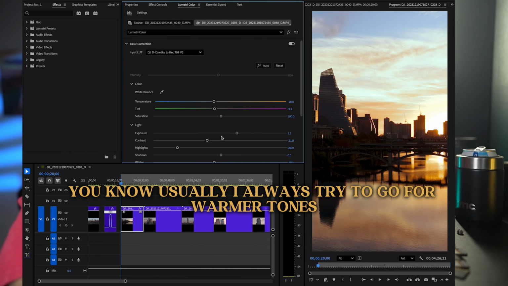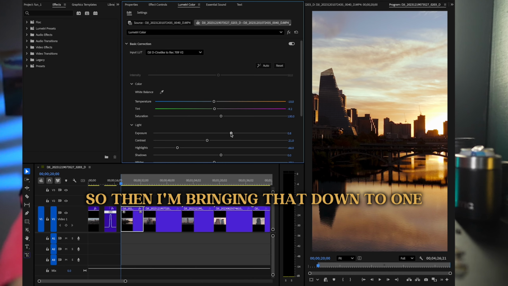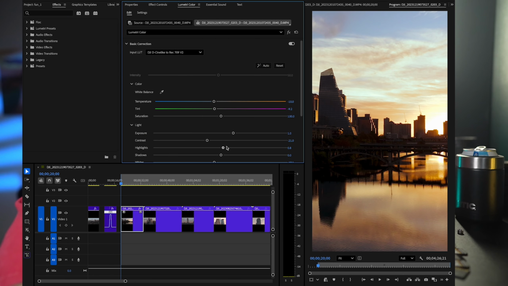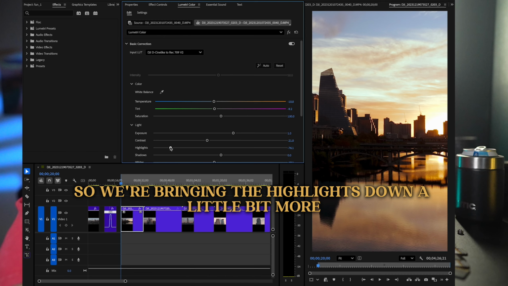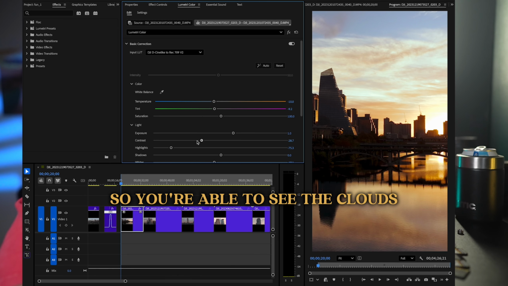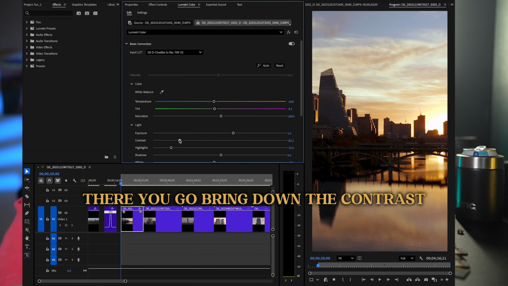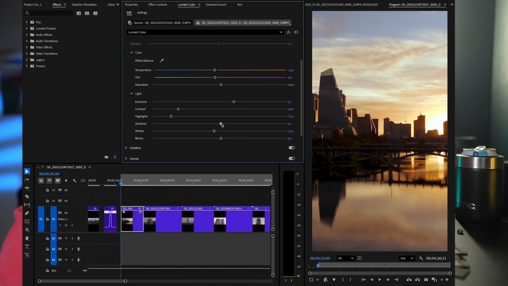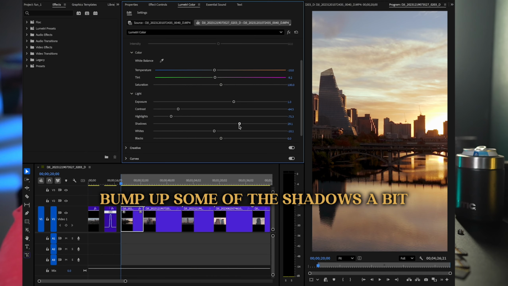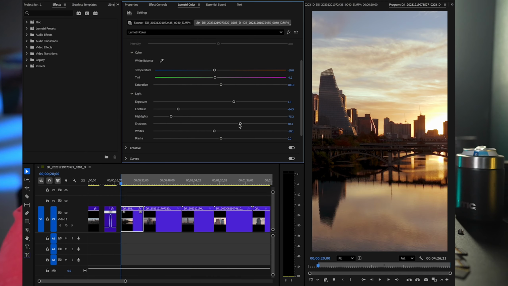But you know, usually I always try to go for warmer tones. That's just my style. So then I'm bringing that down to a 1. Again, how does this affect it? So we're bringing the highlights down a little bit more so you're able to see the clouds. There you go. Bring down the contrast so we're able to see through some of those shadows. Bump up some of the shadows a bit. Look at that.